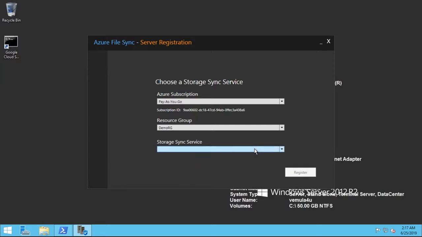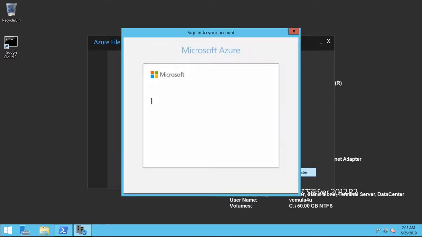Now, what is the storage sync service that this server should talk to? It has to talk to a storage service which is called the storage sync service, called demo sync. Now you go and register yourself to this. Click on register. It may ask for authentication a second time, so let me enter my credentials once again.